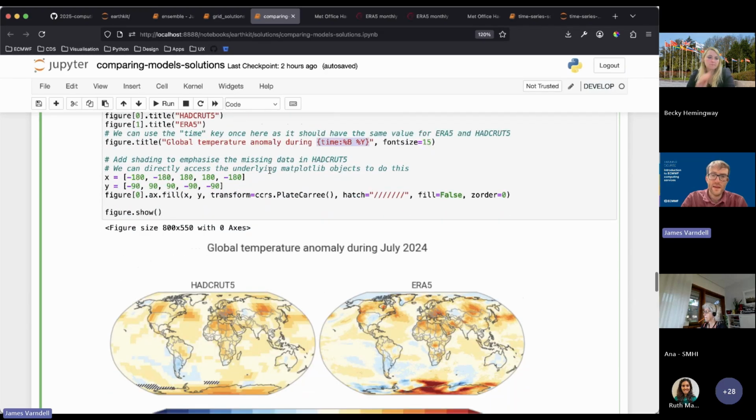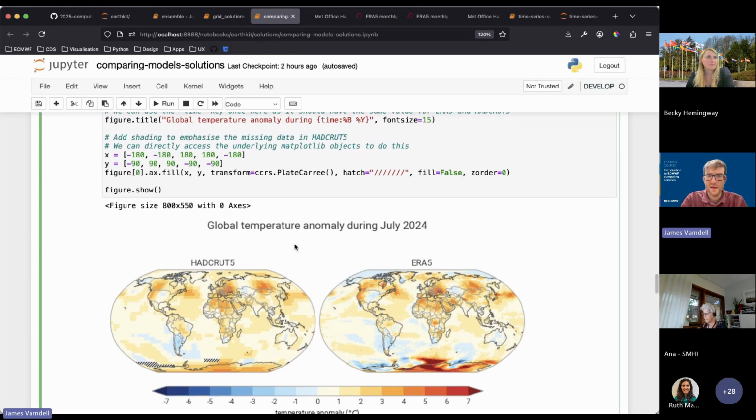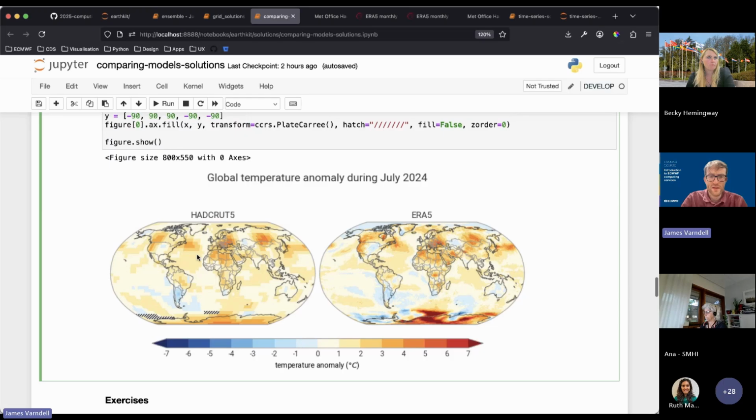And then, finally, adding a bit of shading. I won't go into too much detail about how we do that, but it's just using some basic standard matplotlib functionality. But then we get this nice result where we can see the HadCRUT5 anomalies against ERA5. You can see there's a lot of similarities between the two. Obviously, HadCRUT5 is much coarser resolution than ERA5, with some gaps of missing data as well, which you can see from where we added the hatches.